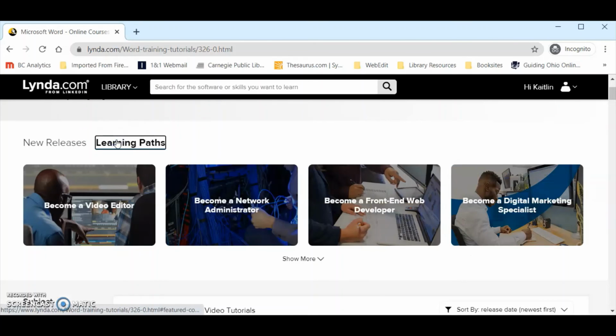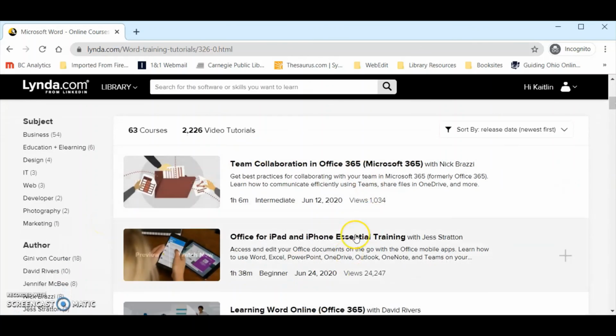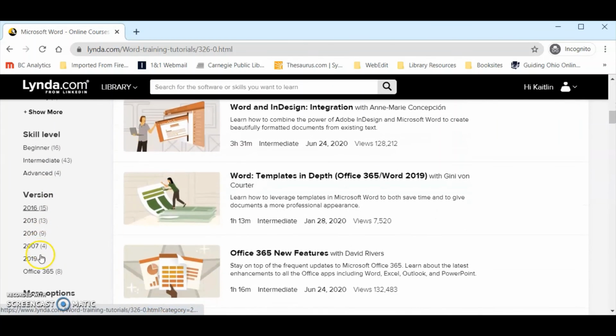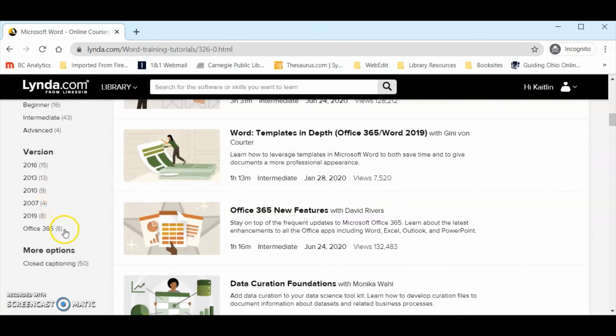So now we can see new releases related to Microsoft Word. We can look at learning paths that include Microsoft Word, or we can scroll down here and see the different courses and video tutorials that have to do with Microsoft Word. To the left, we can filter by subject. We could also filter by author, and then we have skill level, and then different versions of Microsoft Word. So that is helpful as well.